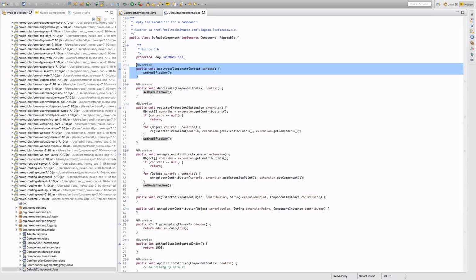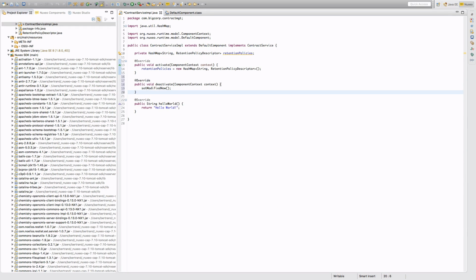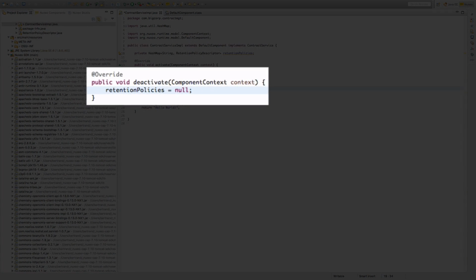Following OSGI principles, a component could be unloaded at any moment. In that case, we need to nullify our hash map. This is handled using the deactivate method.